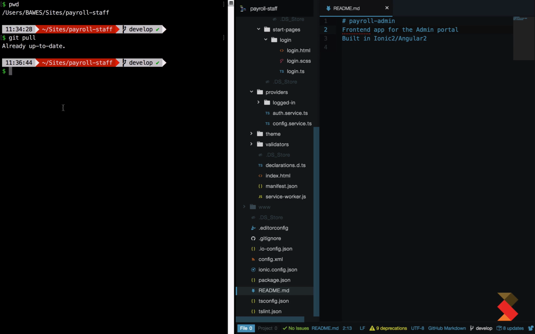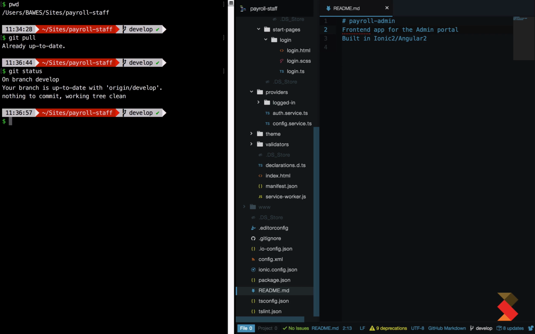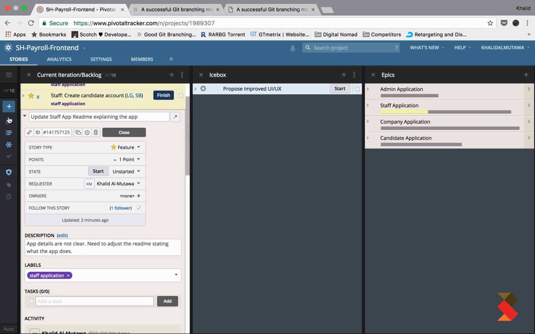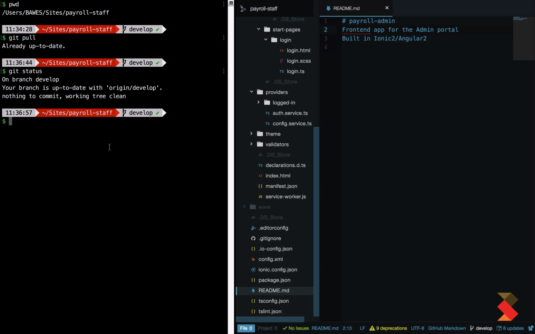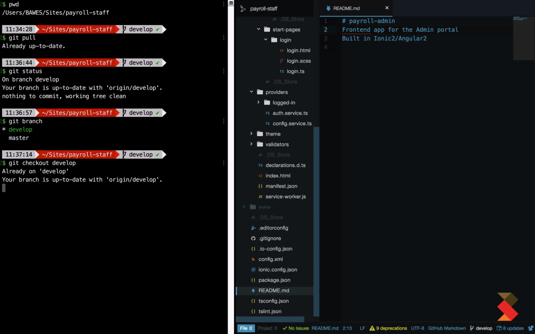So everything is fine. You can do a git status to check if any changes have been done. Now I want to work on this story, which is updating the staff README. So you have to basically make a branch. First, you make sure you're on the develop branch. If you do git branch, you see we have two main branches, master and develop. If you want to move to the develop branch, you do git checkout develop. And now you're on the develop branch.